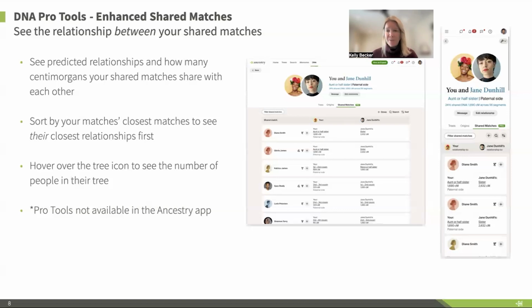All organizational and annotating tools for DNA matches, such as adding notes or custom groups to your matches, are also available in Enhanced Shared Matches. Just click the plus icon next to any match for a quick way to add notes, relationships, or groups to your matches. All right, so that is a quick overview of Enhanced Shared Matches. I hope you have gotten a chance to use this feature if you're a Pro Tools member, and if you are not, please consider adding it to your family history subscription to use this great feature and others.